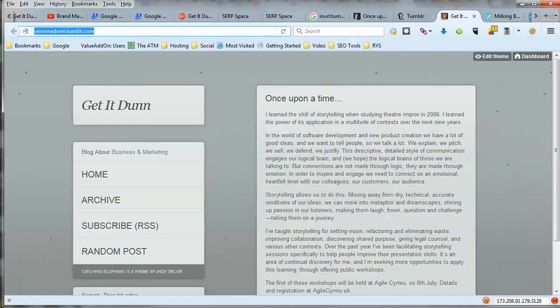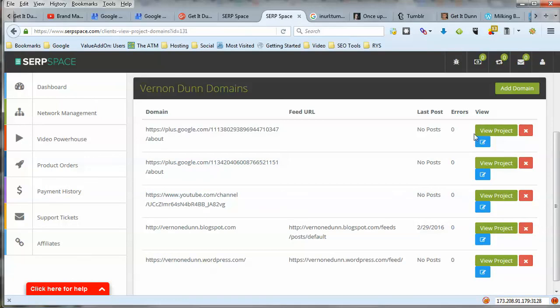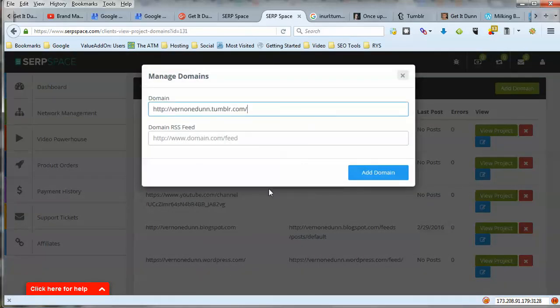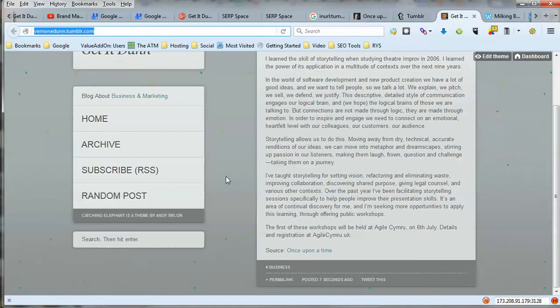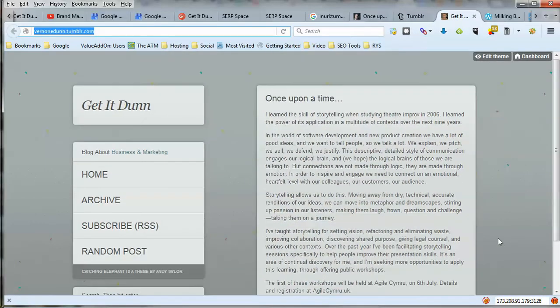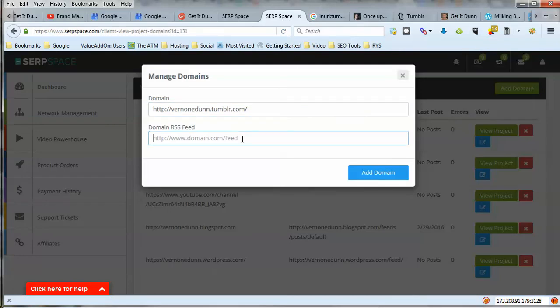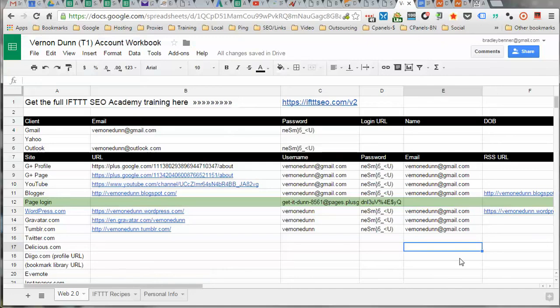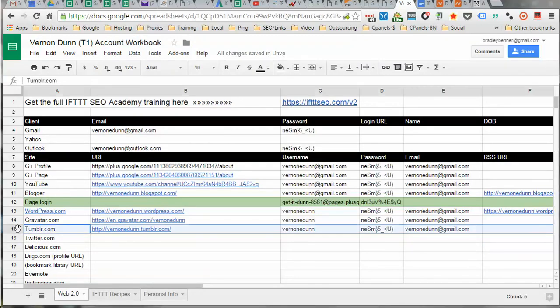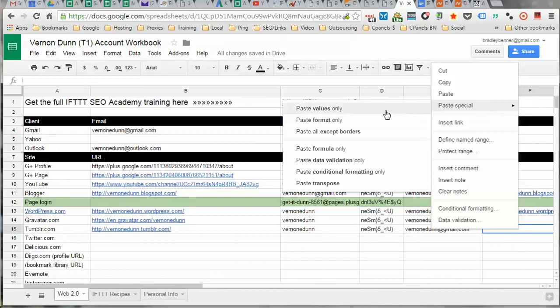Okay, and then we can go over to serpspace.com and add our next domain. So we can add the domain here, and then the RSS feed, which should be just /RSS. But if we want to, we can scroll down and we should see, oftentimes there is, here it is, subscribe, RSS. If you look down in the bottom right corner, you'll see it's just the Tumblr domain /RSS. But I can right click, copy link location, come back over to SerpSpace, paste this in, click add domain. It looks like I'm going to have to sign back in. I was logged out for too long. And then in the Tumblr row over here, we're going to paste this in as well. So I'm going to click paste values only.